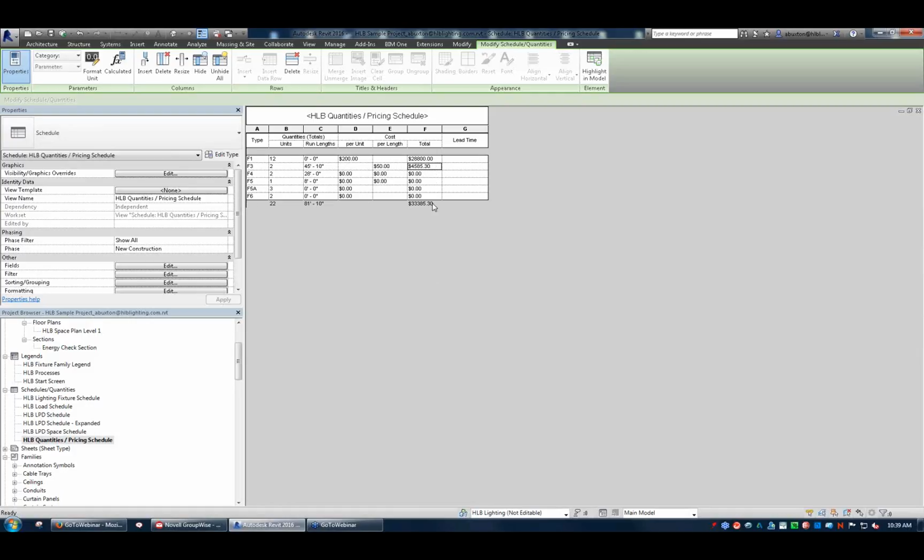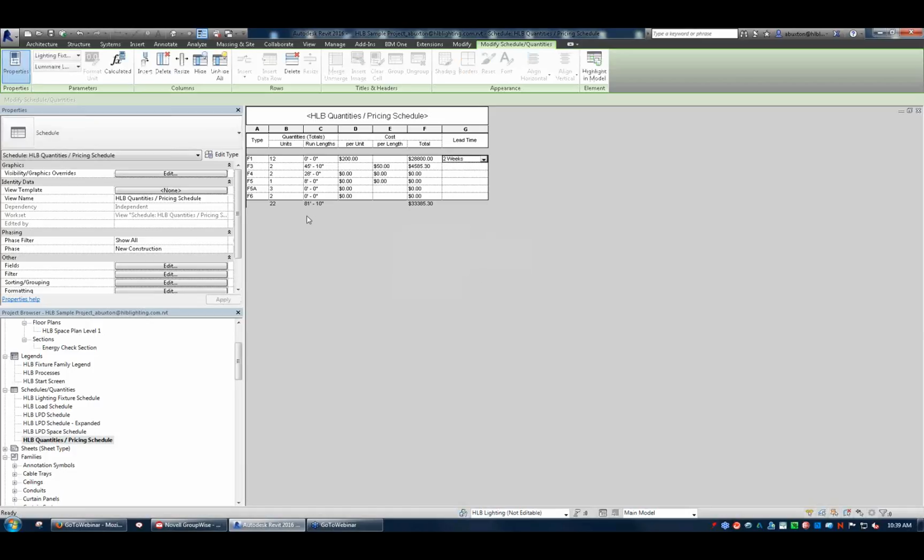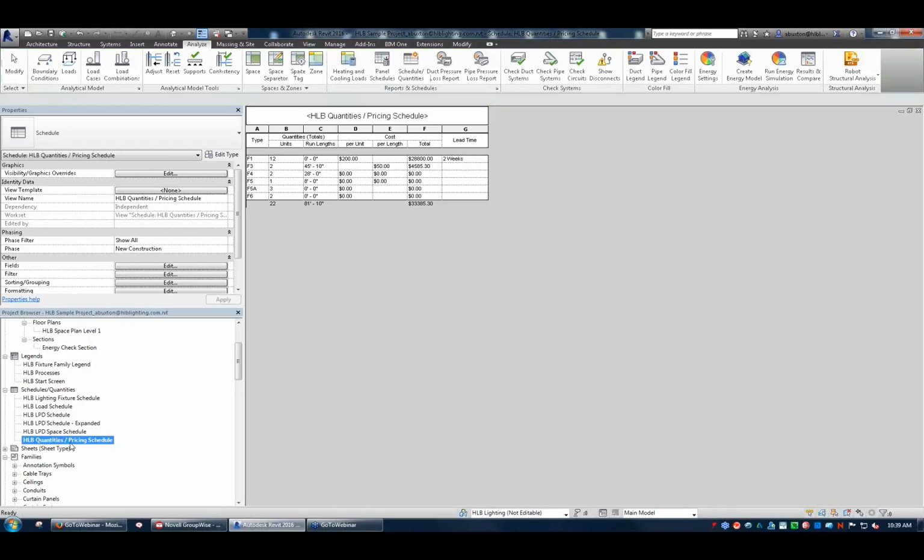The totals are calculated down here as well, so you can also get a very good indication of what the total budget of the project is, whether you're over or under. And just in case you wanted to make this all in one schedule that you can export, you could also fill out what the lead time is here if you have it. Let's say this is an extremely fast lead time fixture. So yeah, that's essentially how our quantity schedule works.